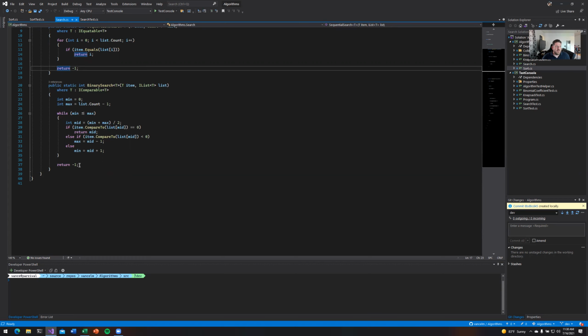Binary search, it's quite a bit better than that. It's what, O(log n), I believe. That's the absolute worst case scenario. So it's not bad. It's pretty doggone fast.